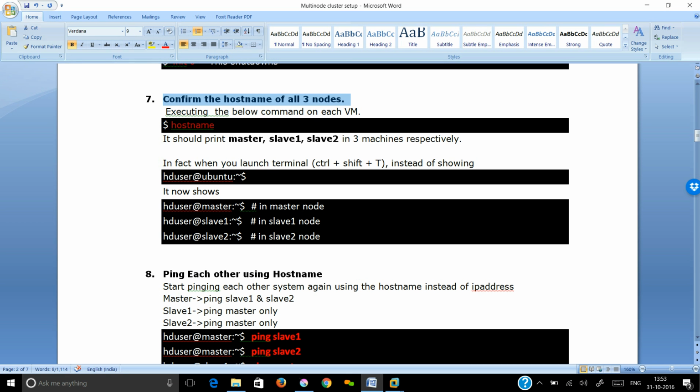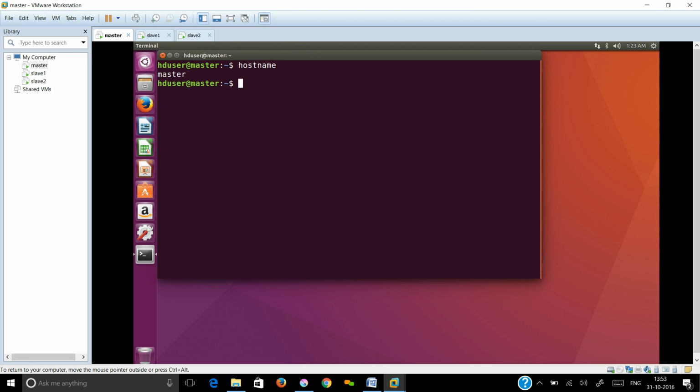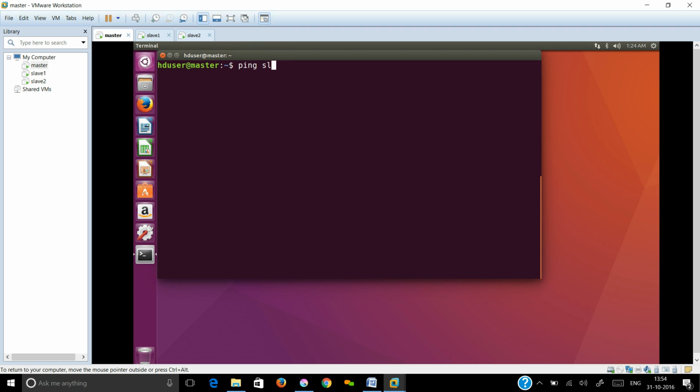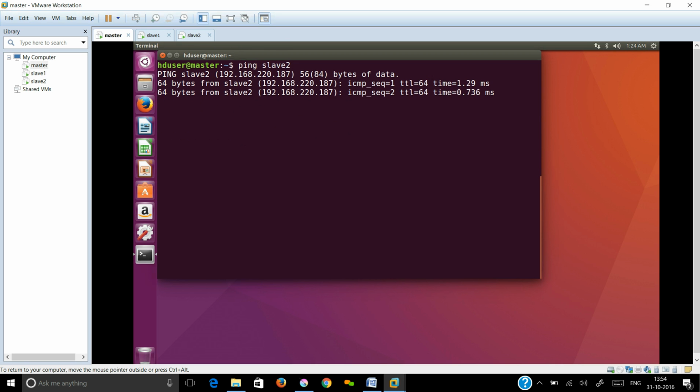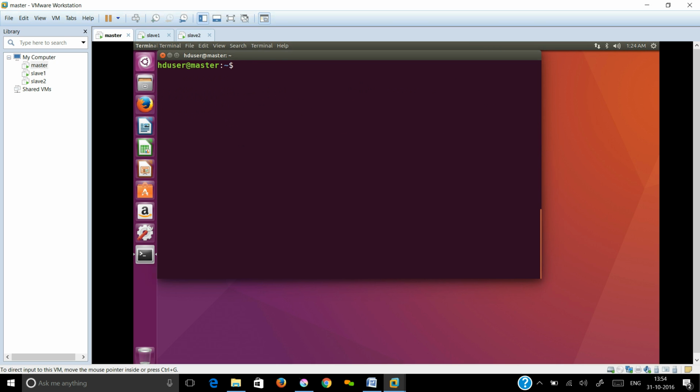Now we will try to ping each of these systems by using the host name. Earlier we used to ping by using IP address, but now we will try to ping all these systems by using the name. So this is my master. Now what I'll do, I'll say ping slave 1. It is responding, control C. Again ping slave 2. It is responding, control C, control L to clear.